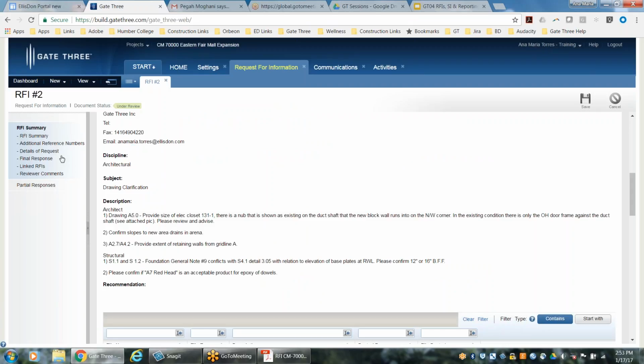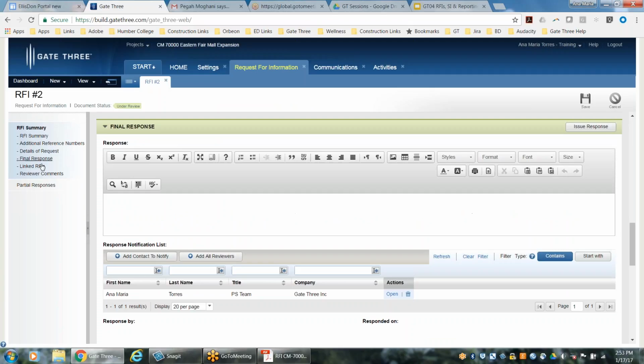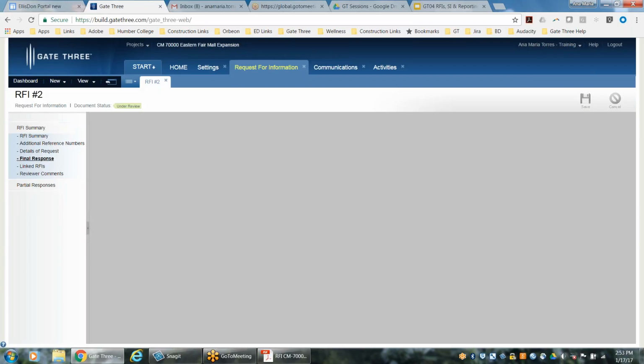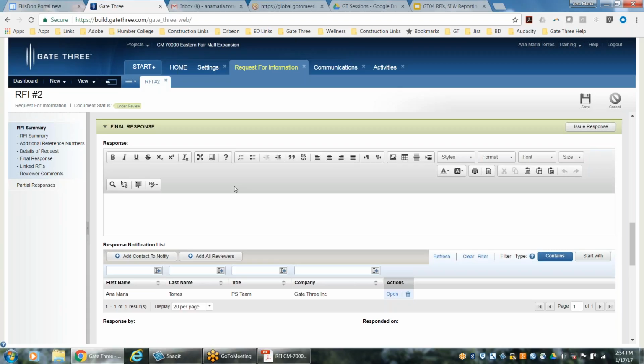So I'm going into the middle where it says Final Response section. You can actually click on it from the left-hand side navigation panel, and the right-hand side screen refreshes and it takes you into that section. So if that's a little easier than using the scroll bar, then by all means. Again, just clicking on a particular section takes you to that on the right-hand side.